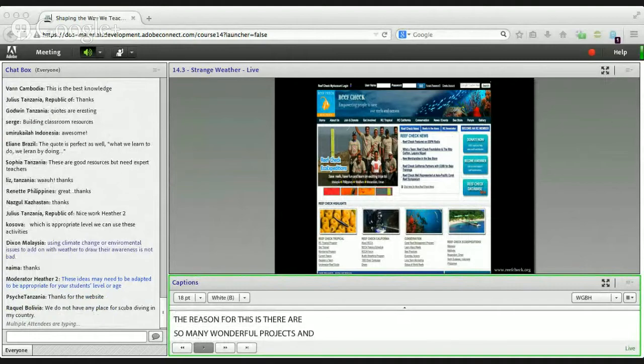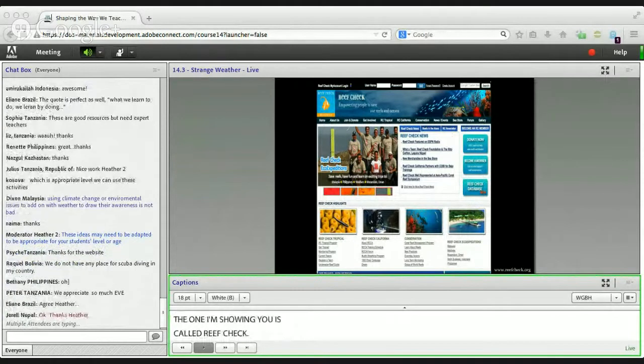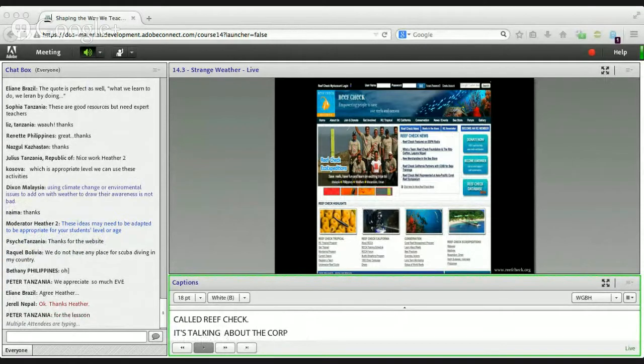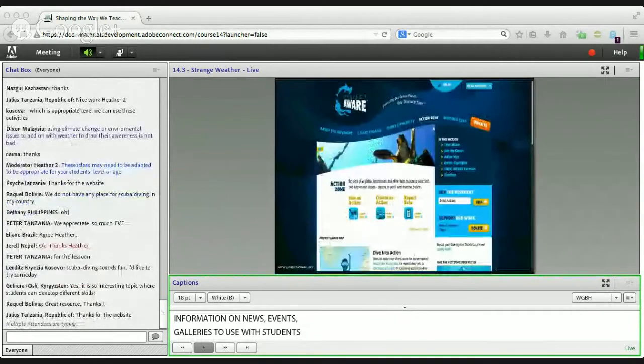The one that I'm currently showing you is called Reef Check, and it talks about the coral reefs around the world. And it has a lot of information on news, events, galleries that you could use in the class with students to educate them about coral reefs, or they could use this information to create their public service announcement.